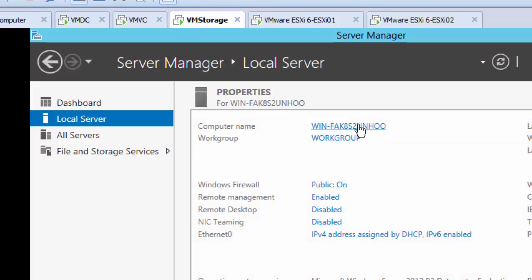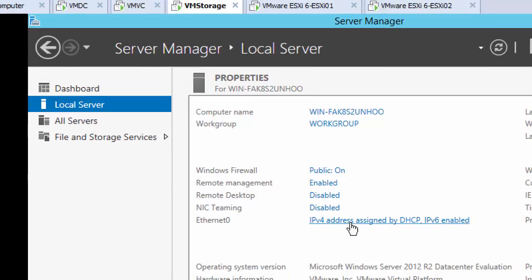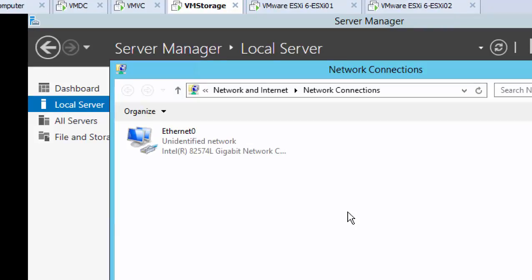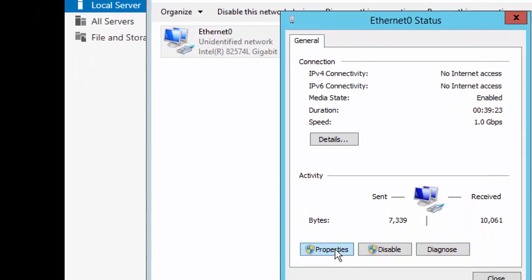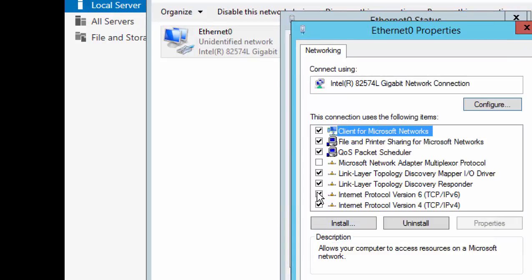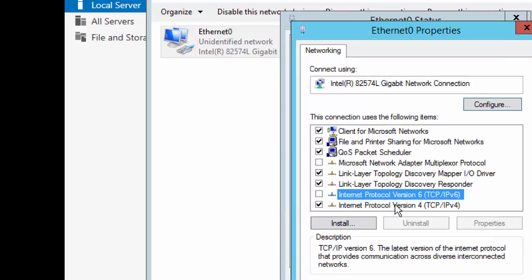On VM storage, if you already know its name, first I'm going to the IP address. Ethernet 0, properties, uncheck V6. The installer shows modify, repair, remove, so this means it's installed. So restart.